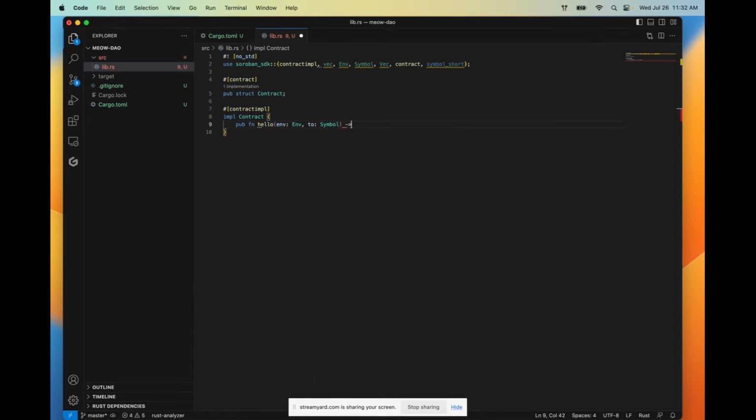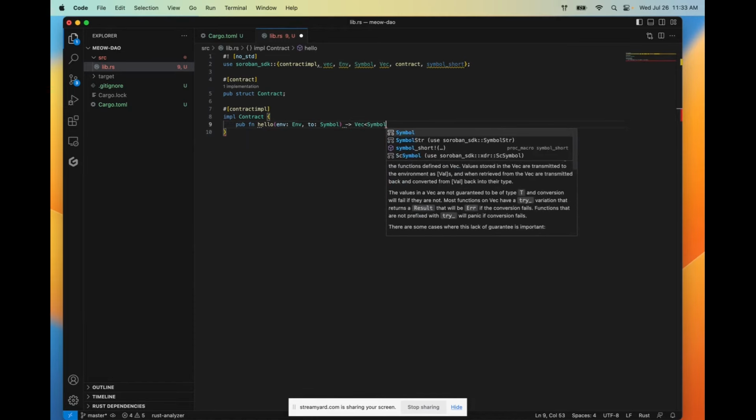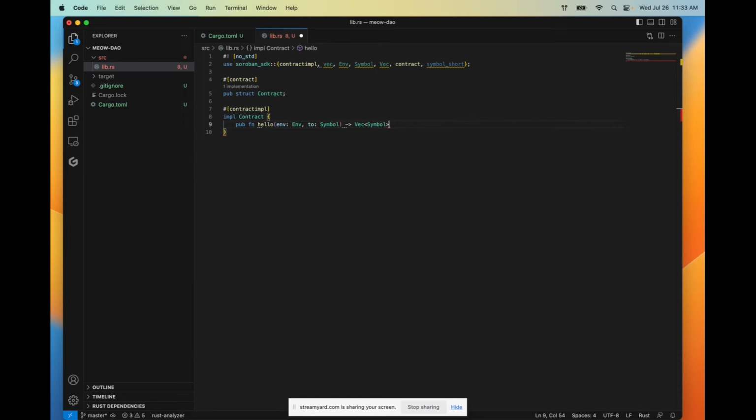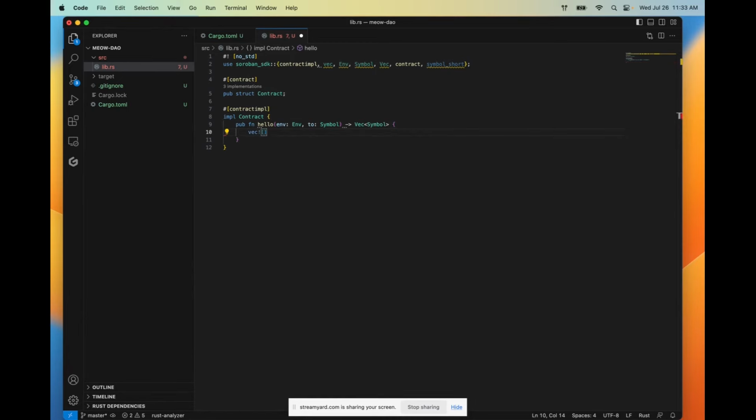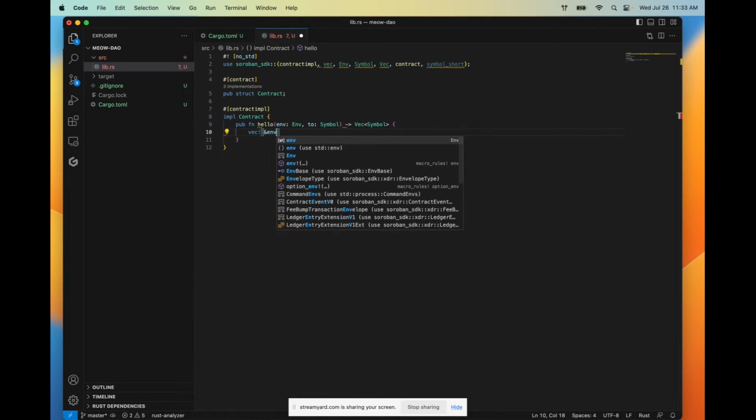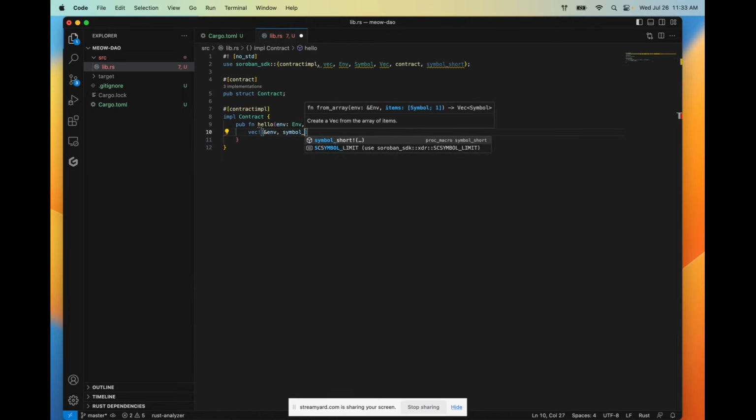And this is going to return a vector of type Symbol inside these carets. A vector is like an array that can hold a collection of elements of the same type. So in this case, our vector's type is Symbol, which are essentially just strings. Inside of our function, we are going to create and return a vector, and this vector is going to look like the following, which I'm going to try to write out correctly.